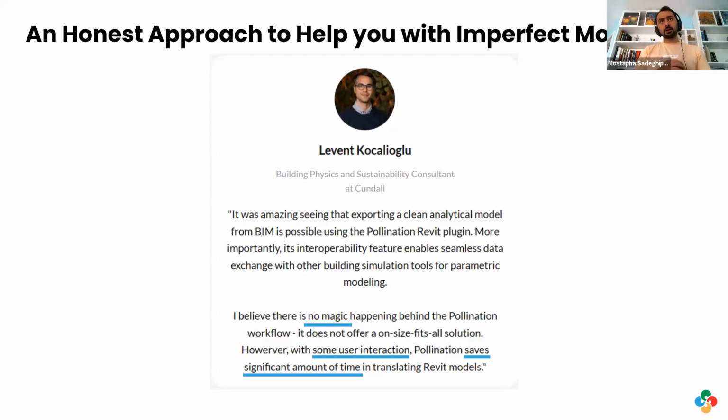Instead of saying, oh, there is this magical single click, we figured out everything for you, the approach is to give you enough tools to help the tool understand how you want the model to be interpreted and exported, and that way we can save you a lot of time. So I'm going to show you some of those non-magical but important things that you get from the Revit plugin.